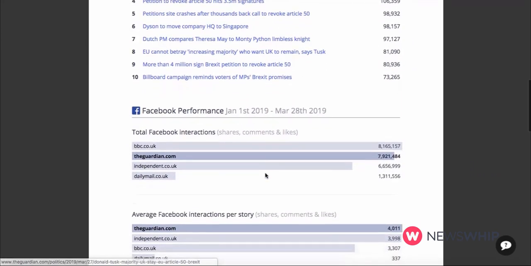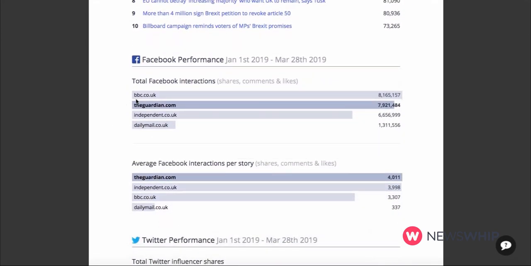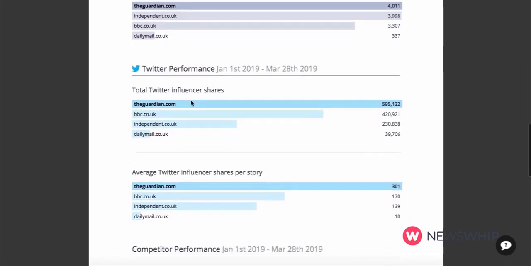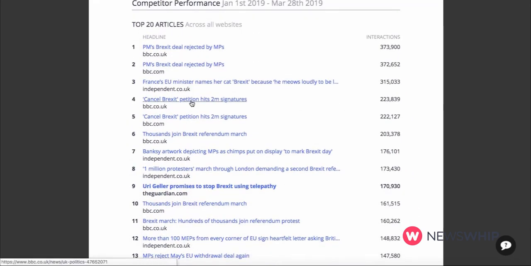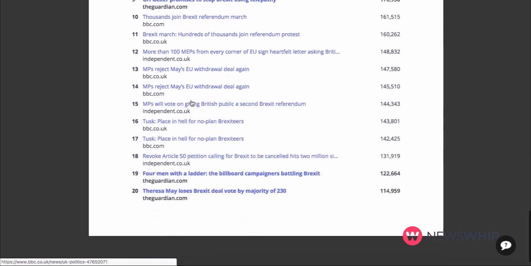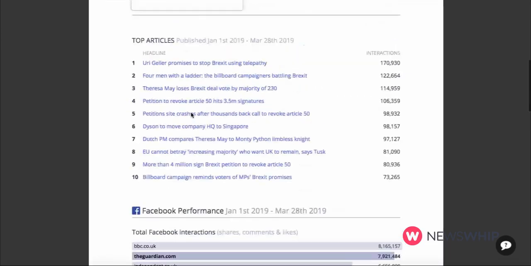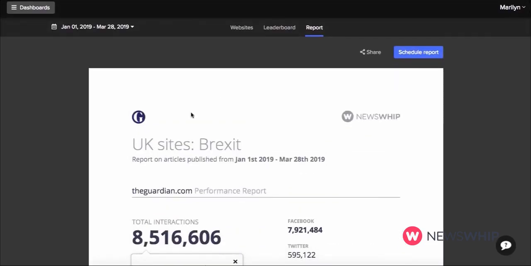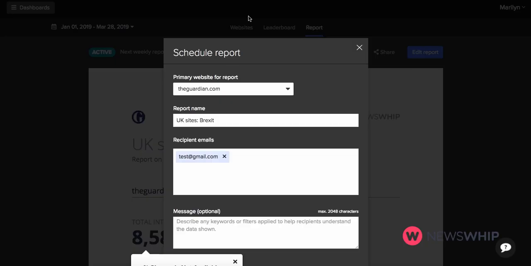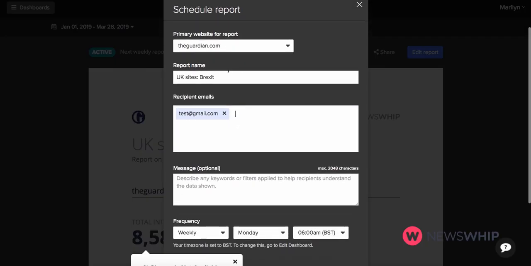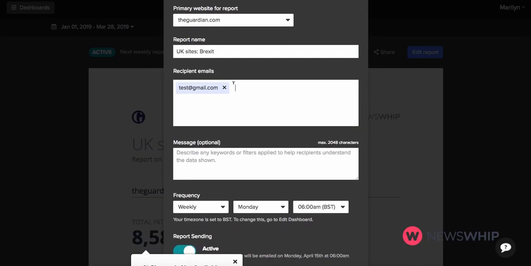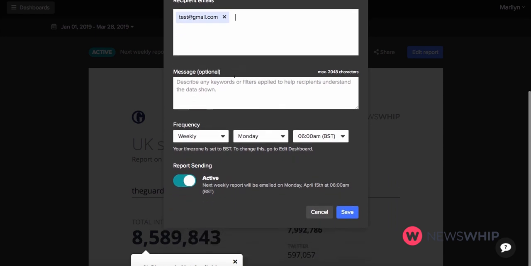The top articles from The Guardian, it's highlighted in terms of where it stacks up against the others, and then the top 20 articles across all the domains. This reporting functionality allows you to set up a schedule report to send to a selection of email addresses, even if they don't have access to NewsWhip. You can also add a comment for context and set the frequency.